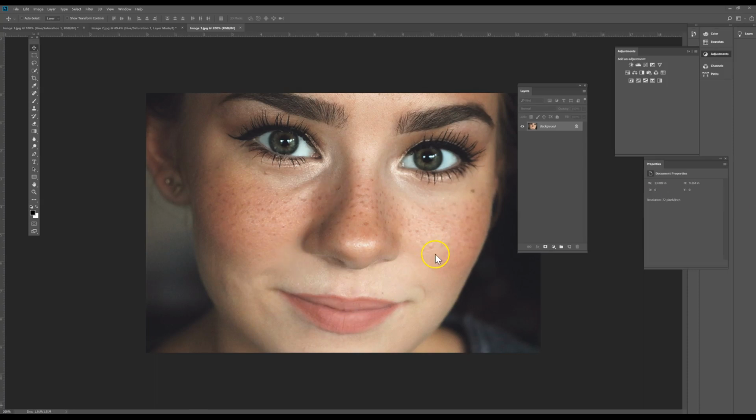All right, next demonstration is going to be photo manipulation assignment with image number 3. Now in this assignment, you're simply going to be using the spot healing tool to pretty much clean up all of the freckles on her face. She really doesn't have too many imperfections, but she does have quite a few freckles.